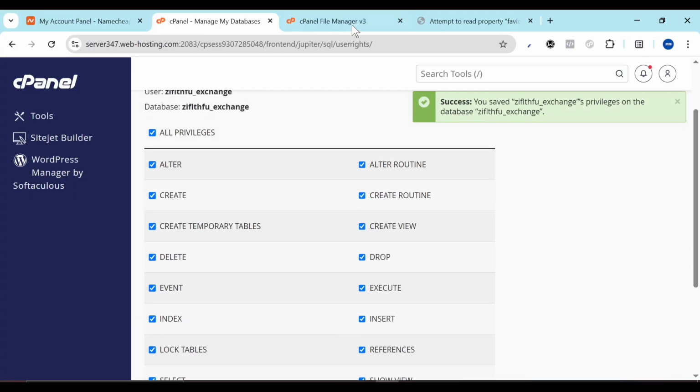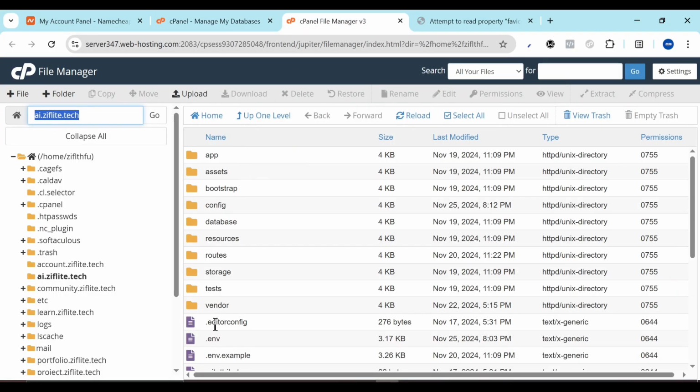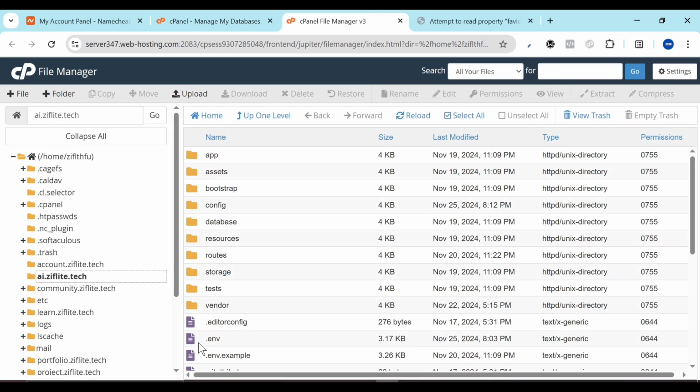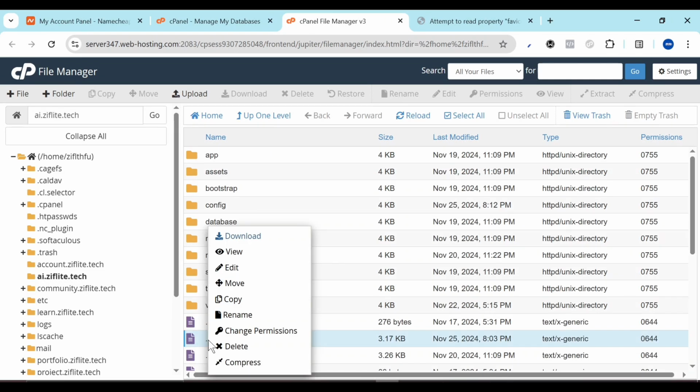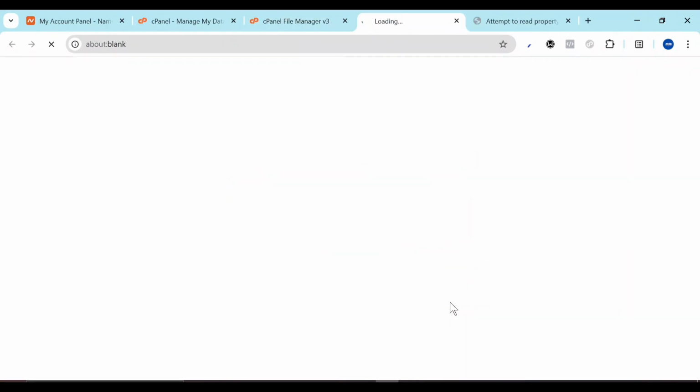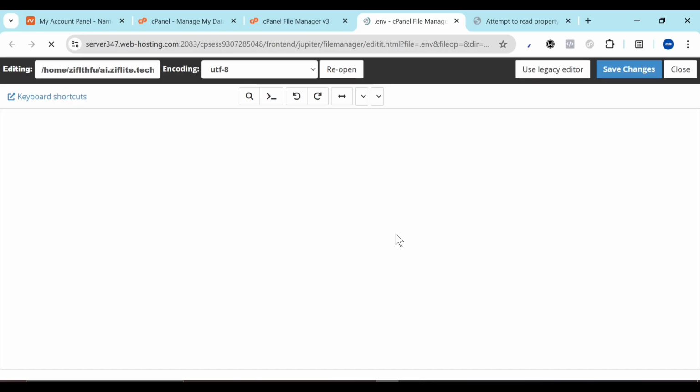Now once you've done this, I want you to go back to your file manager here, scroll down, make sure you're going to your domain or subdomain. Scroll down, you're going to see the .env file. Right click on it, then click on edit. So click on edit here. Now remember the password you actually got. Remember to save it. We're going to need it.